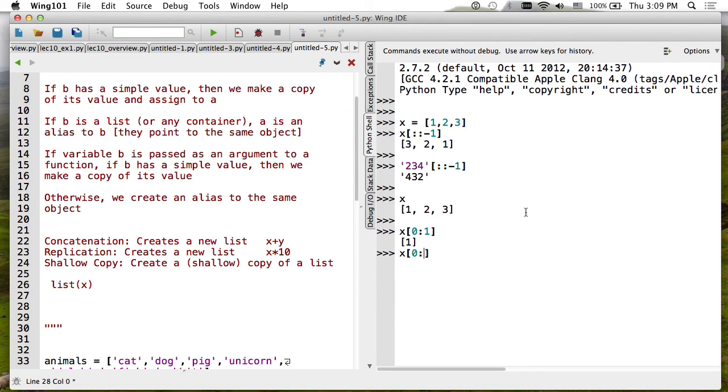Okay, so you can have any slice, and what happens if I put a huge slice? Is there an index 5? No.